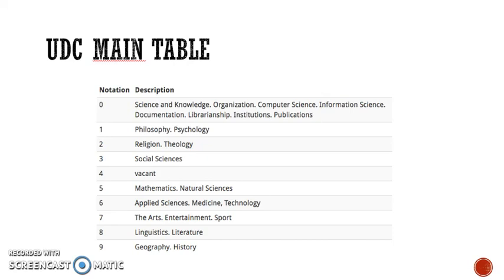There are two kinds of tables in UDC. The first is the UDC main table. This is where we're talking about the 10 classes that the knowledge is subdivided into. You can see it's very similar to Dewey. We have science, philosophy, psychology, religion, theology, social sciences.